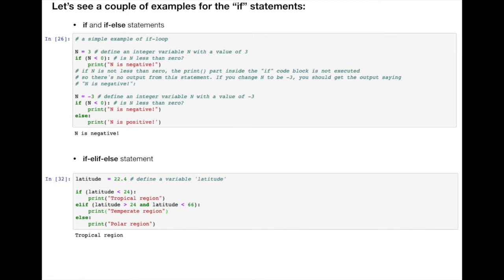So let's take a look at a couple of examples of the if statement. For example, the simplest one, the if and else if statement. Here I defined a variable called n and assigned it a value of 3. Right, so if n is less than 0, so this is the condition statement, and don't forget about the colon.